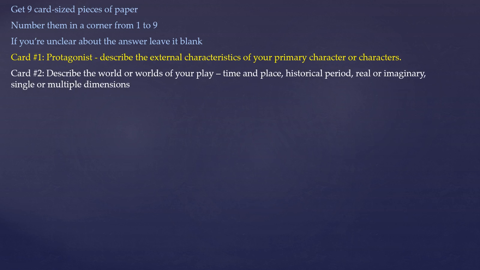On card number 2, I'm going to have you describe the world or worlds of your play. Whatever you think is important about the world of the play. Time and place, historical period, whether it's real or imaginary, single or multiple dimensions, anything that's important to know about the world of your play.